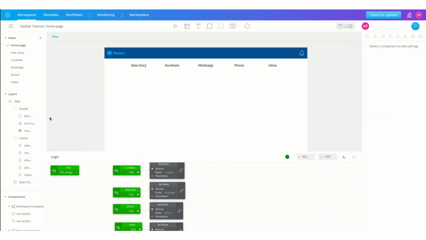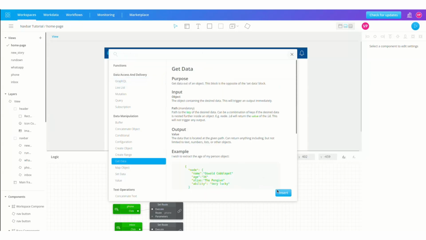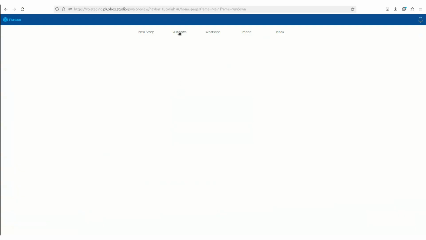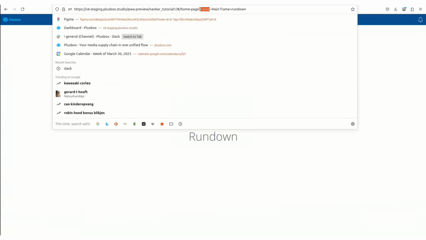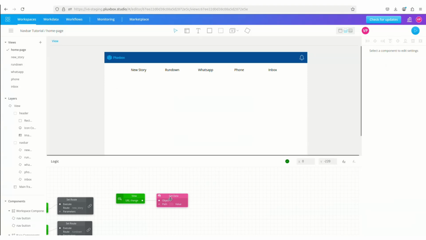For that, add a URL change event to the view layer and insert a getData block. This block is to fetch the data in the corresponding view when the URL ID is changed. Connect the event to the input of the block. We have to add a query parameter as the path. Navigate to preview. Choose a tab and copy the URL part between the question mark and equal sign, the query parameter. Paste it inside the path attribute.